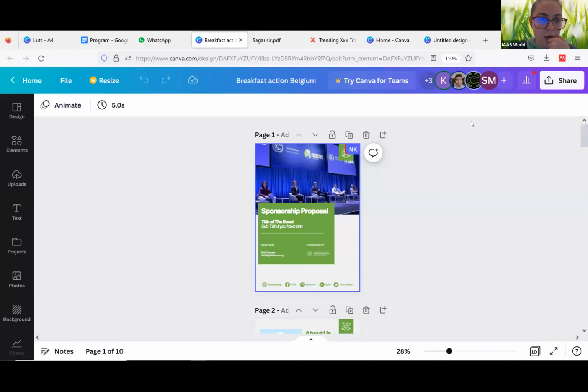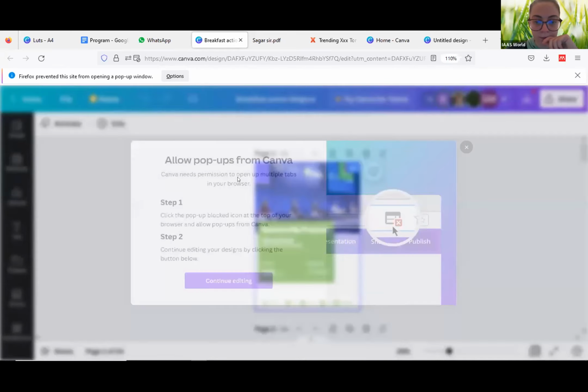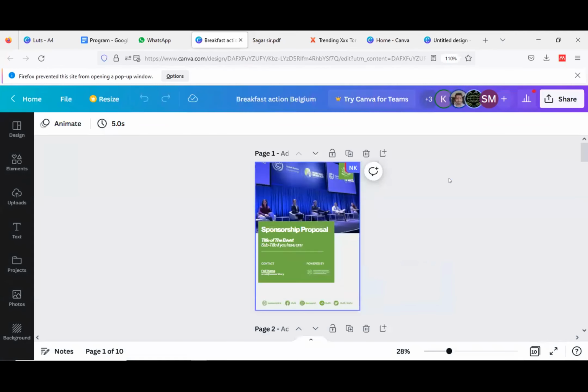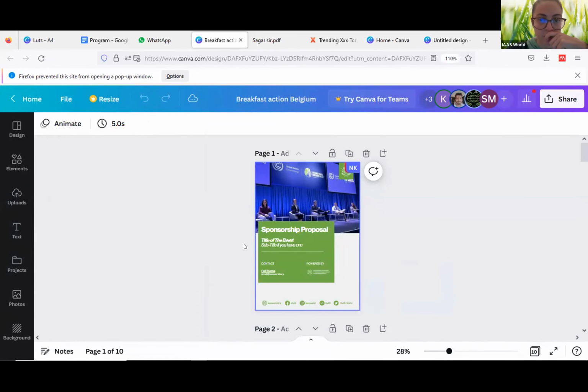What is the option for copying the presentation? Is there any option? Yes. When you open it, on the upper part, on the left, click on File and then make a copy. Yes, make a copy. Perfect.